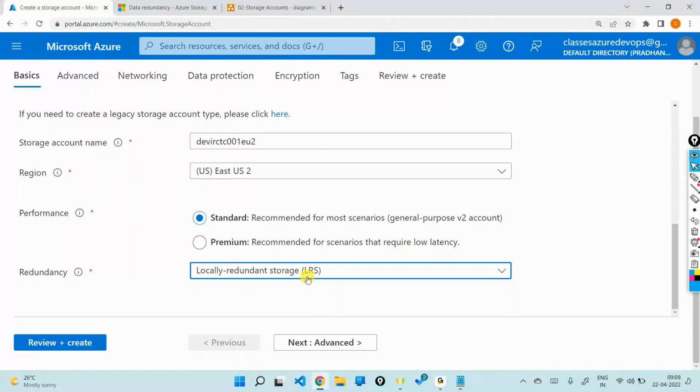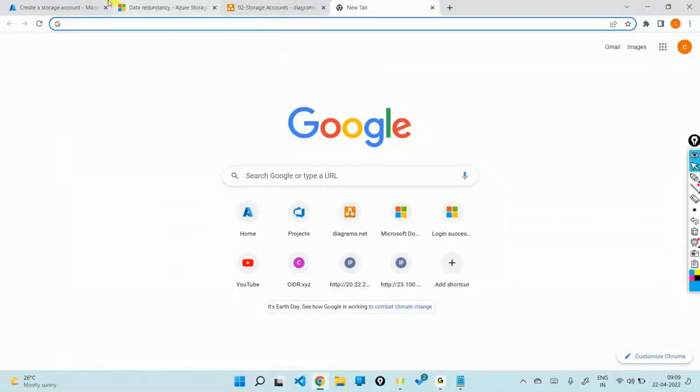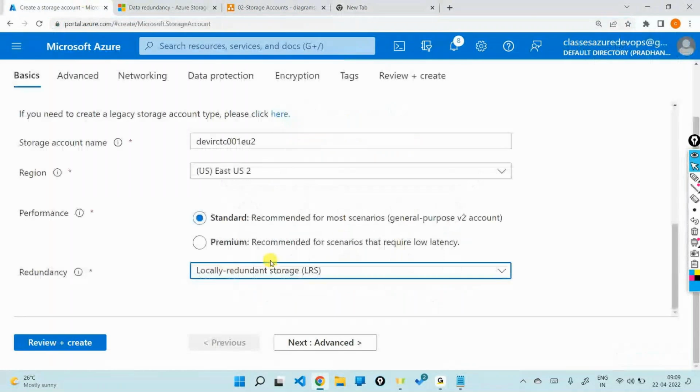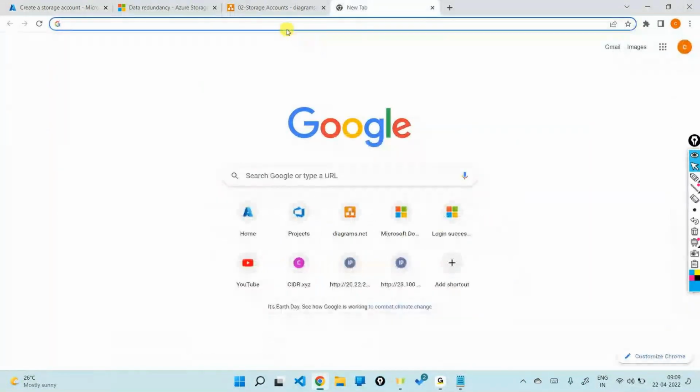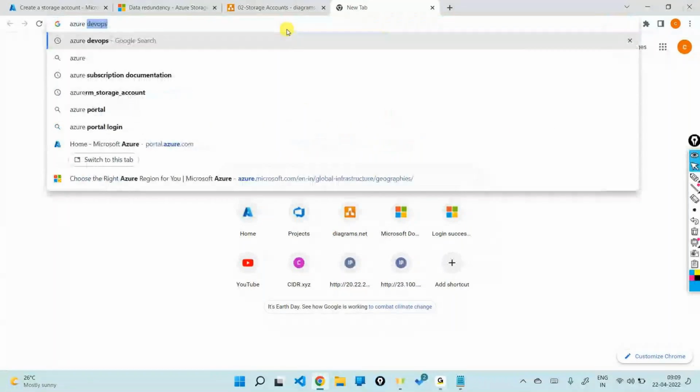Even pricing will be affected. So again, how the pricing will be affected, to let you know that, let's go into something called... firstly I need to understand what is the pricing that is incurred when I say it is LRS, right? So let's go into a link called Azure Price Calculator or Pricing Calculator.